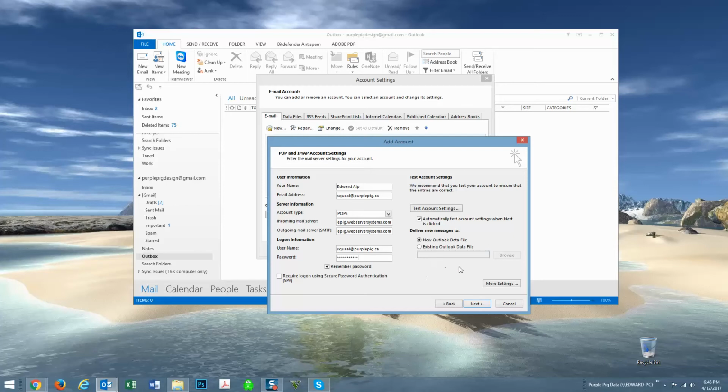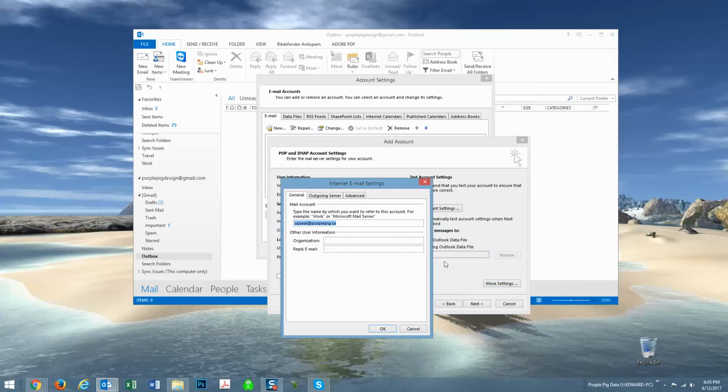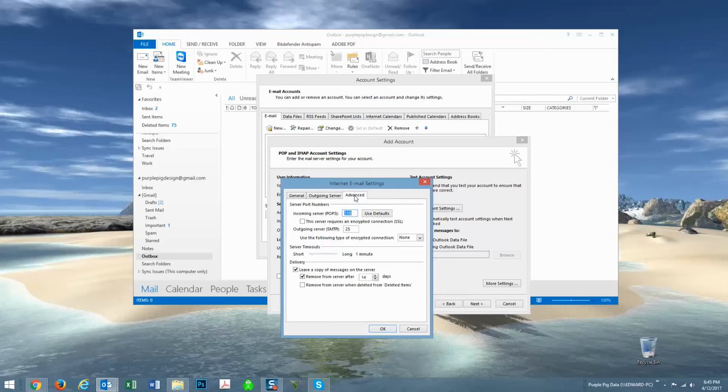The next thing you're going to do is click over to More Settings, and under Outgoing Server I can check the box that says my outgoing server requires authentication and leave these as default fields. So use same settings as my incoming mail server. Click over to the Advanced tab.